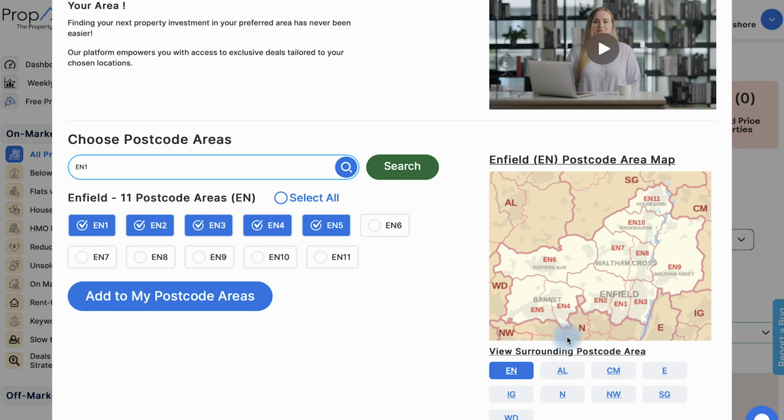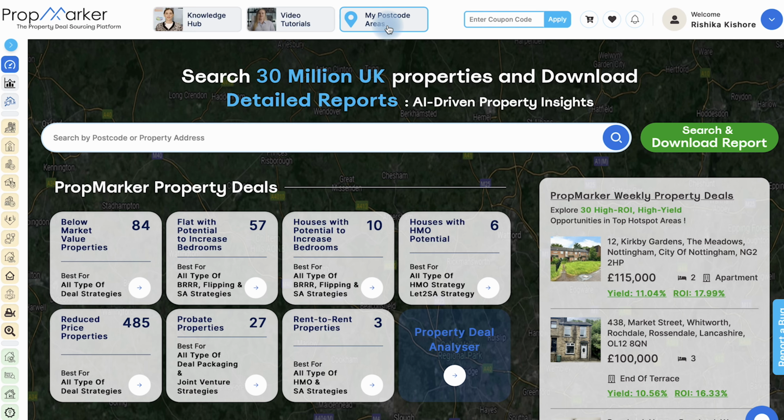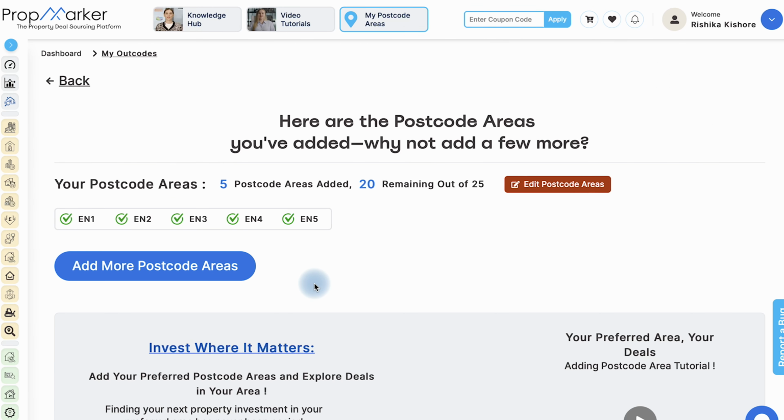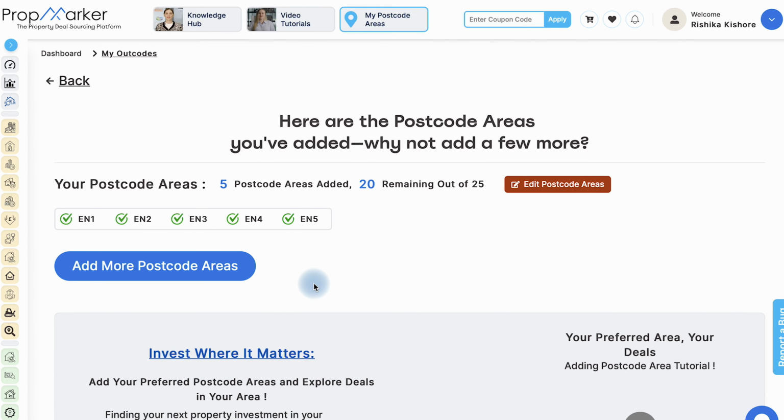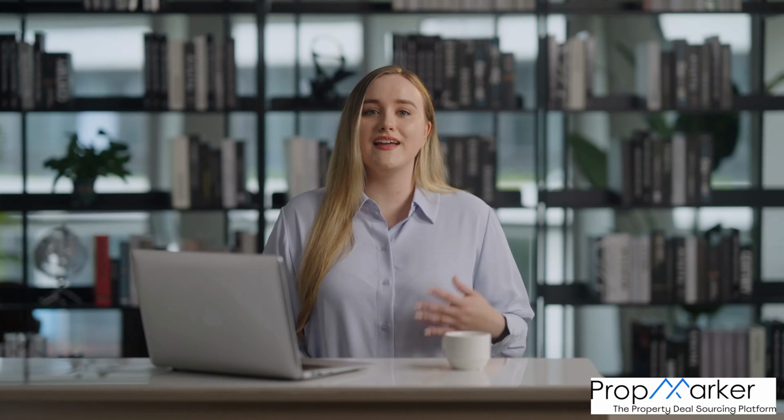On the right-hand side, you'll see a map where you can easily view the surrounding postcode areas to the ones you have already selected. Back on the dashboard, you'll see the postcode areas you've selected, teeming with the best property deals. Now you're primed and ready to explore the fantastic property deals that PropMarker has unearthed for you.